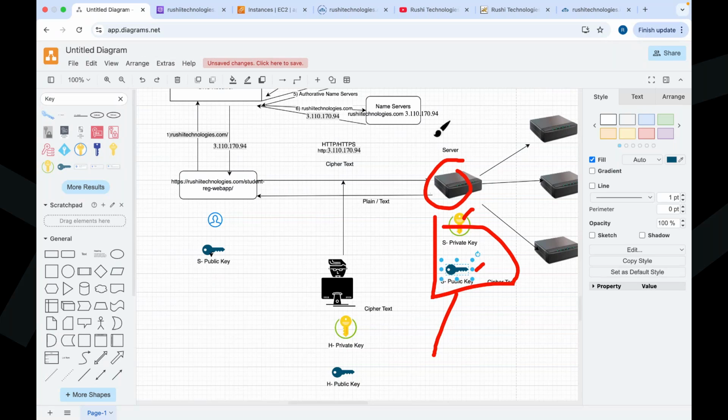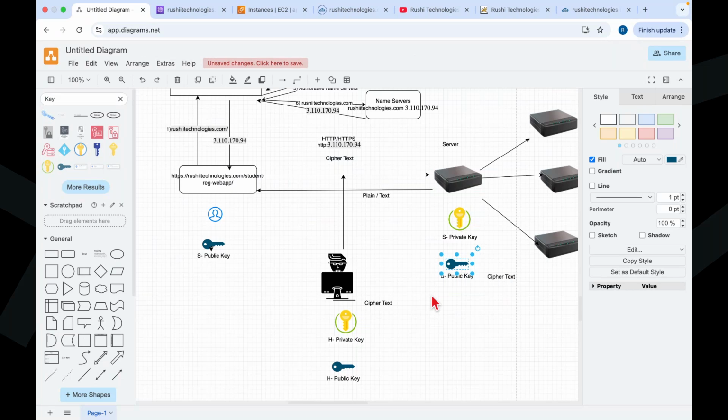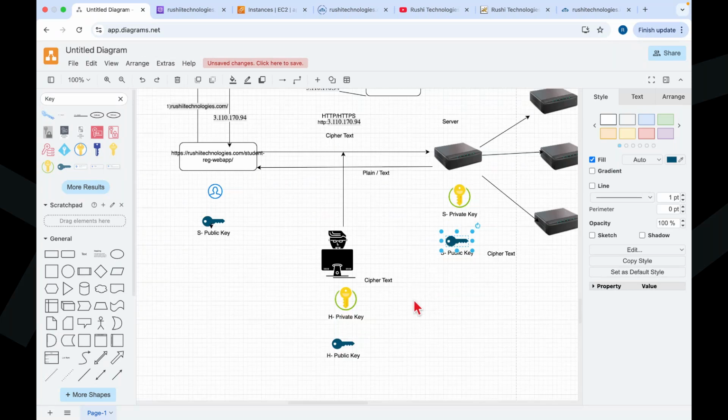Whenever you do that, you request a CA to sign this certificate with a digital signature. So there is a concept called CSR, certificate signing request.